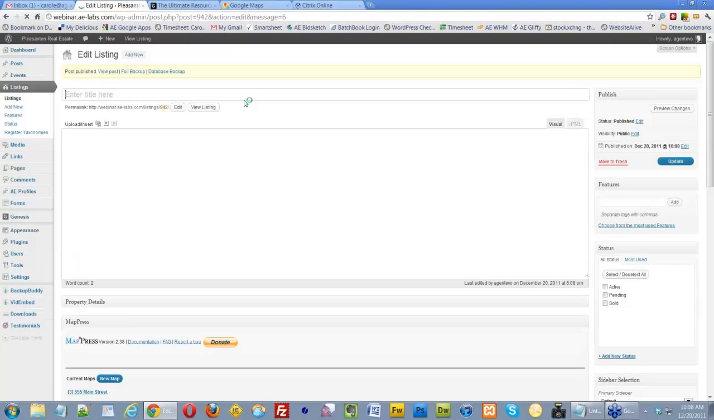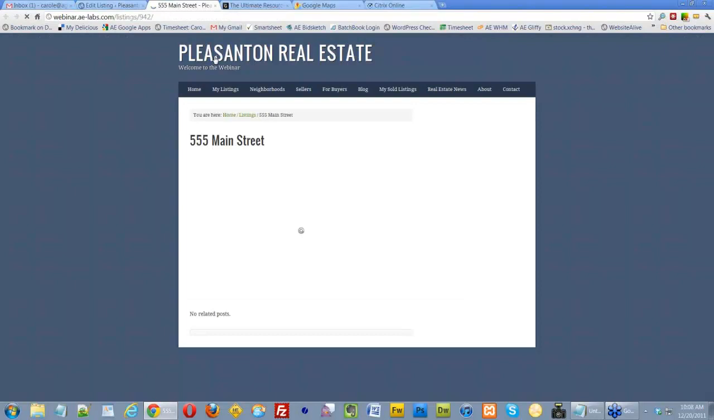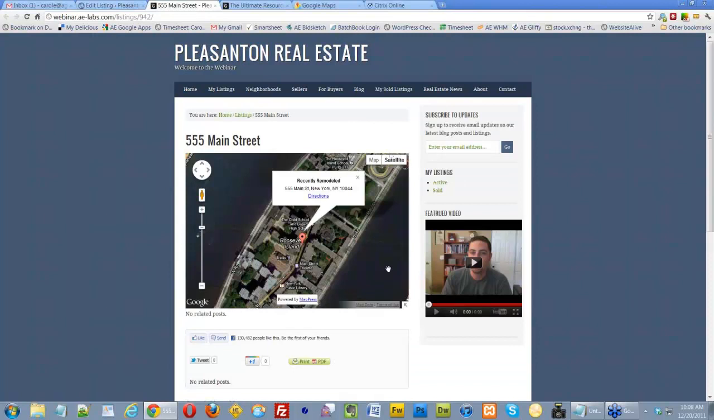Go back and give it a title again. Let's go ahead and view this. Okay, and here's the map we just created for this listing. And you'll see now it's got that satellite view that we wanted. And it's zoomed in to show the neighborhood with the high school and the library. And it's got our customized map marker here.